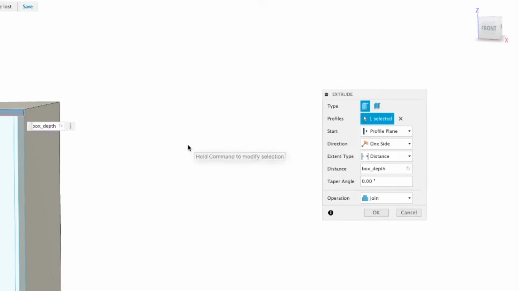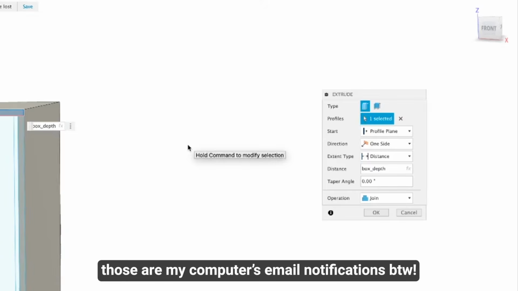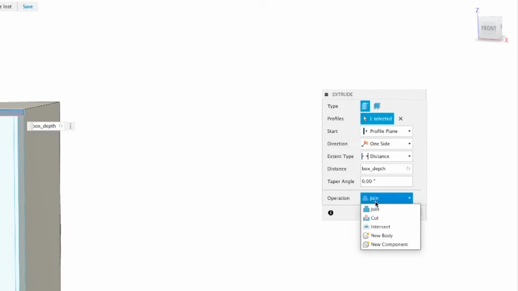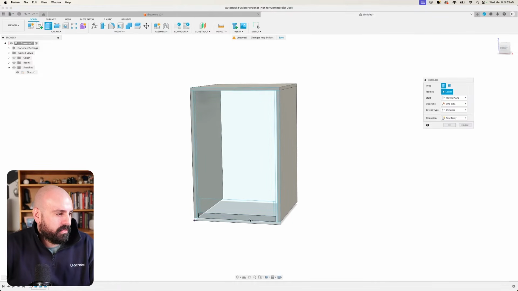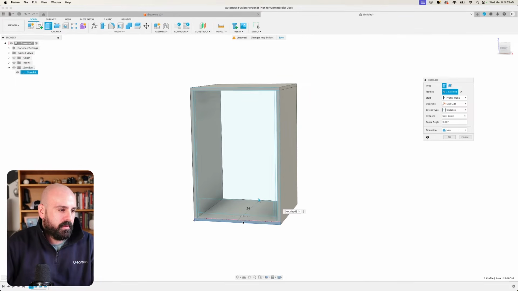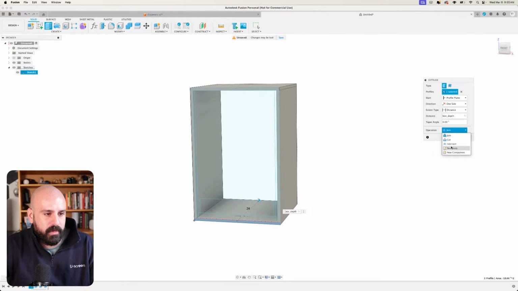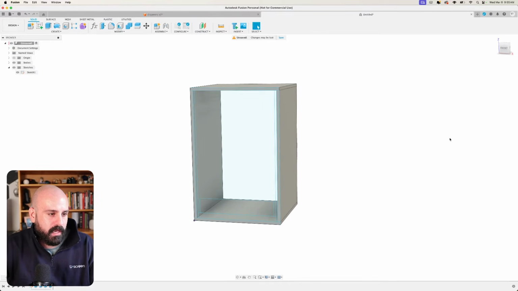But we want to make sure that everything has its own body. So when we go to create cut lists in the future, everything's separated, and it's easier to manage from there. So when we do that, we'll go to operation, and then we're going to select new body instead and hit OK. And then we're going to do the same exact thing for the panel on the bottom. Click that. That's going to be box depth. We're going to go over here, change operation into new body, and press OK.